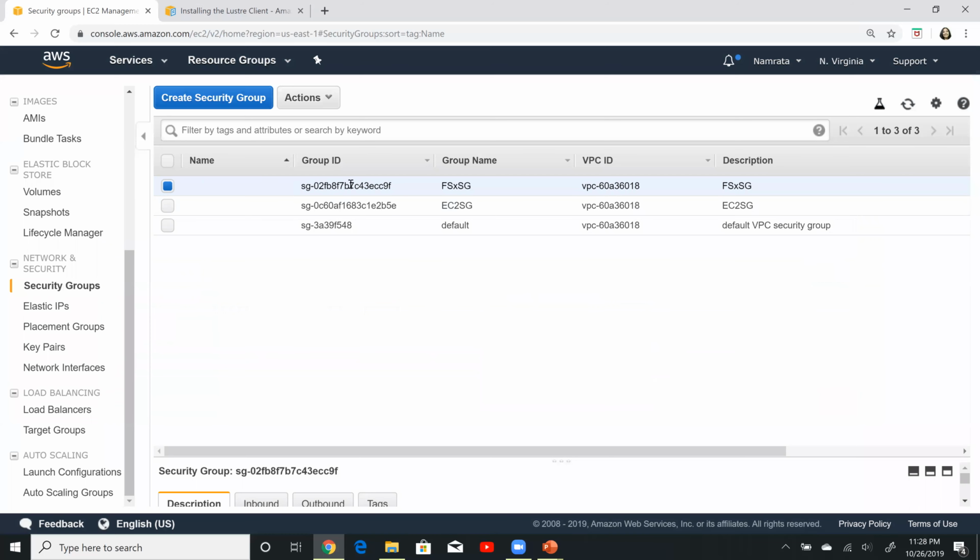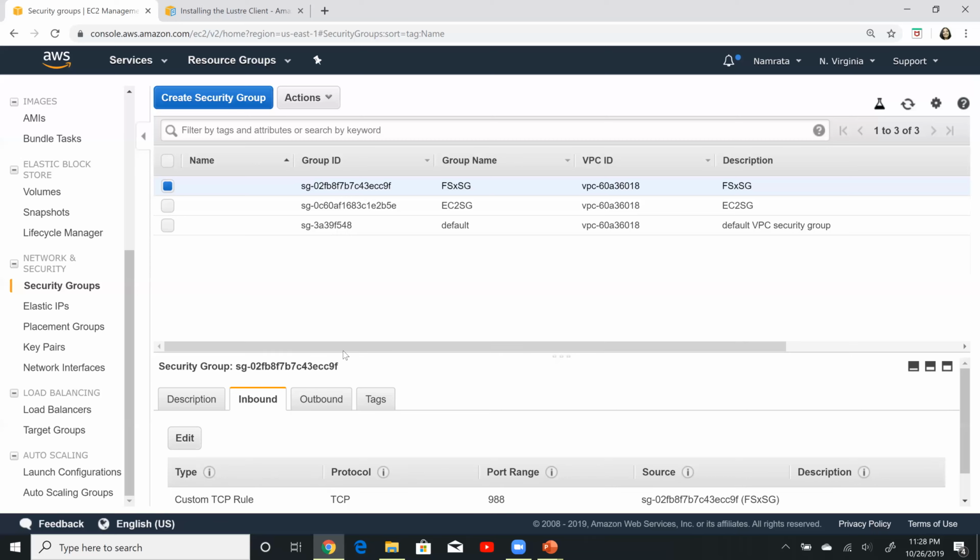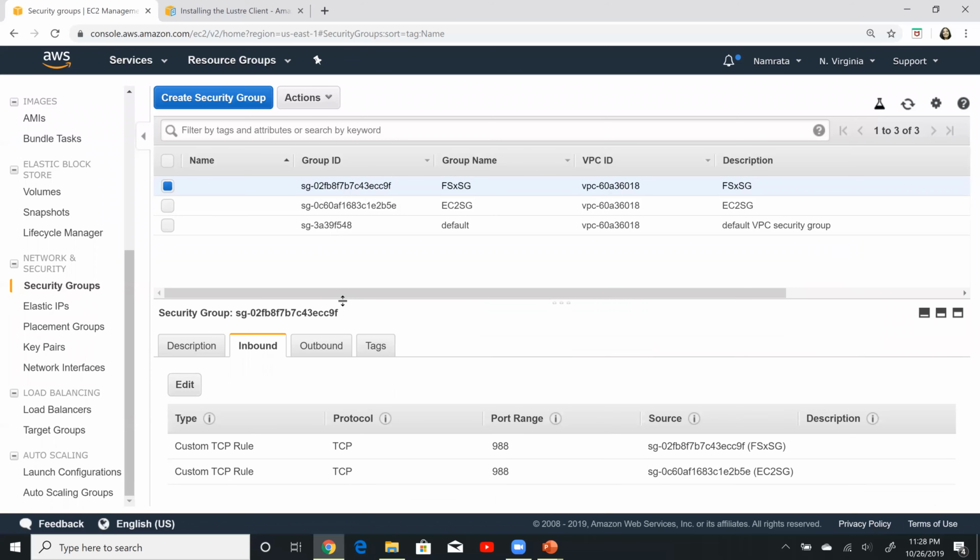So this is our security group with our inbound rules right here. As you see, we have 2 inbound rules. One is for the very same security group, FSx SG, and the other one is for EC2.